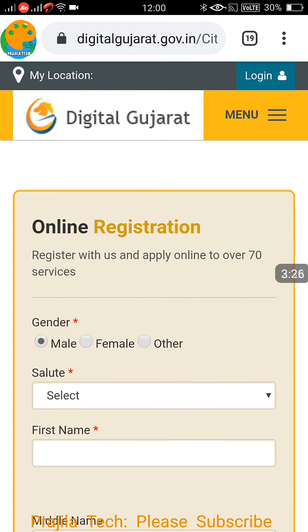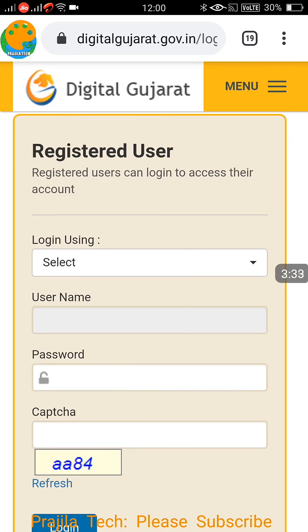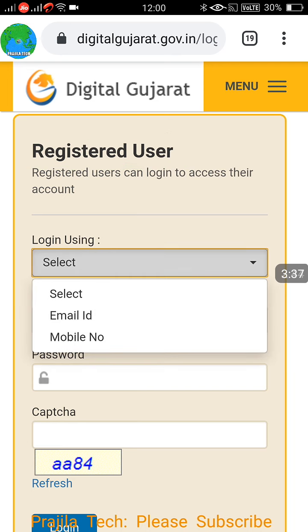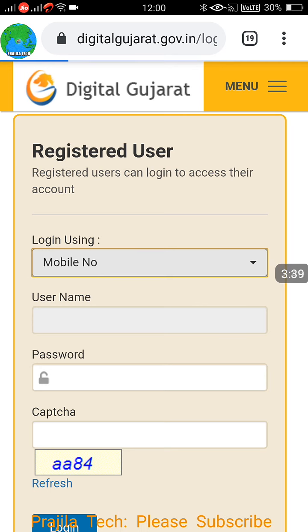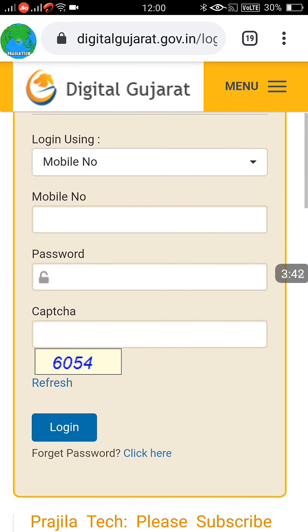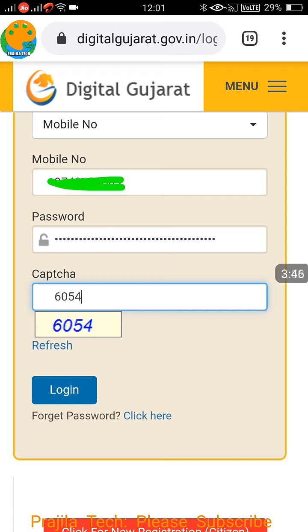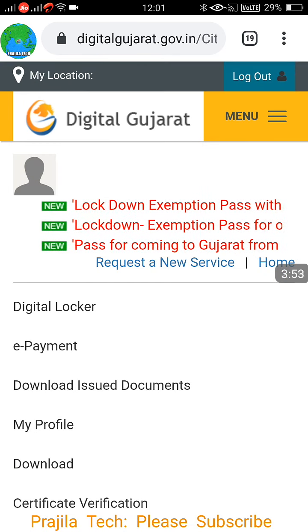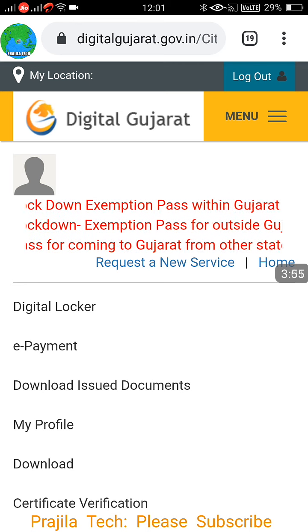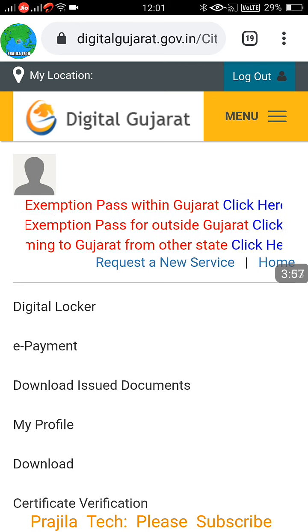You come back to the home page. You can go to login, click on the login button. So you are already a registered user. Just come down and select your login method. You can log in using the email ID or mobile number which you previously gave while registering. I just select mobile number, give my mobile number and the password I had set, give the captcha here and click on the login button. So you are done, good to go. You are logged in. You can see here on the top right side the log out button. That means you are already logged in.